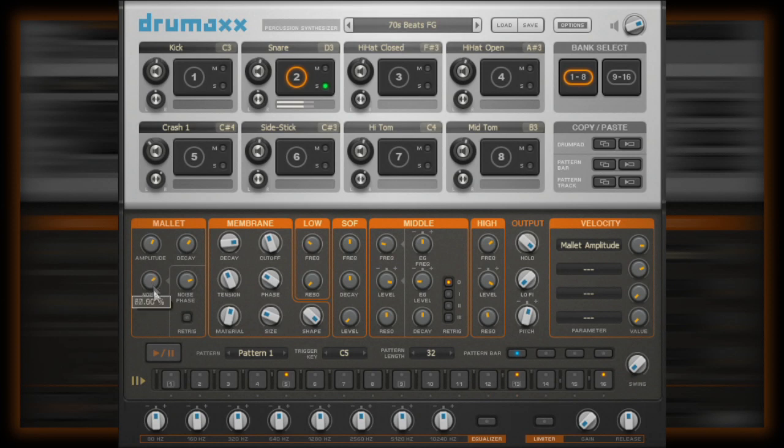The next section we'll look at is the membrane section. This section is used to alter the simulation of the skin that makes up the drum head. The decay parameter will control the decay of the sample, but not so much the decay of the sample itself, but the decay of the simulated membrane of the drum.